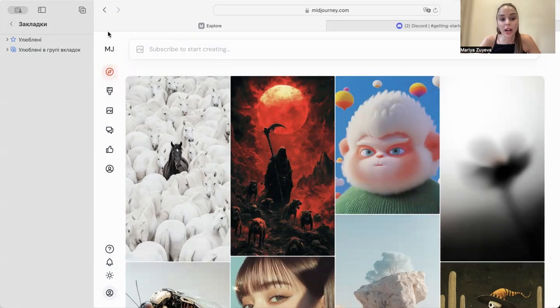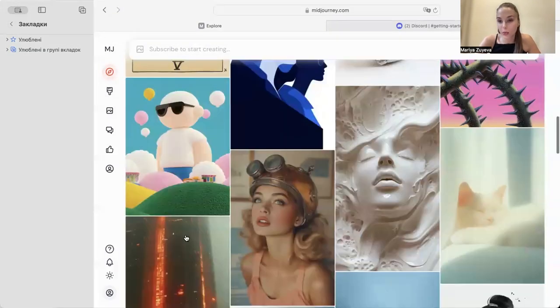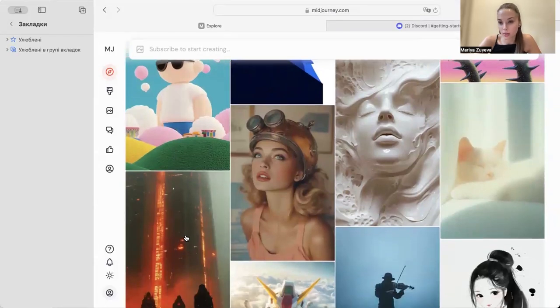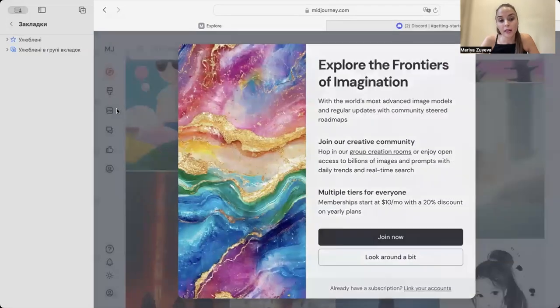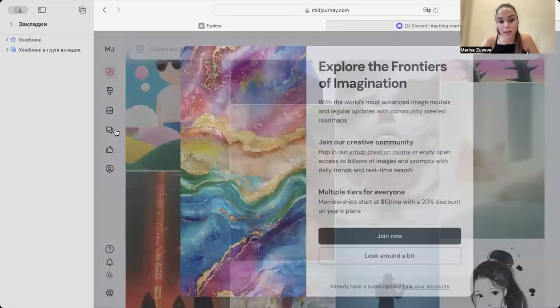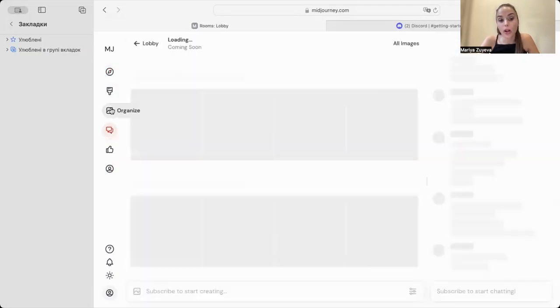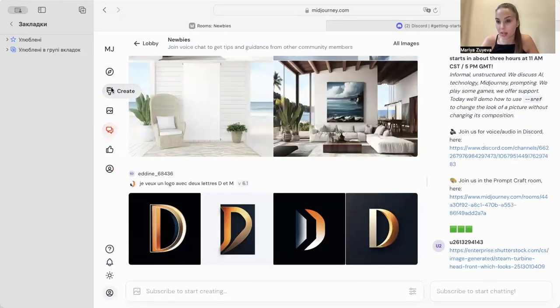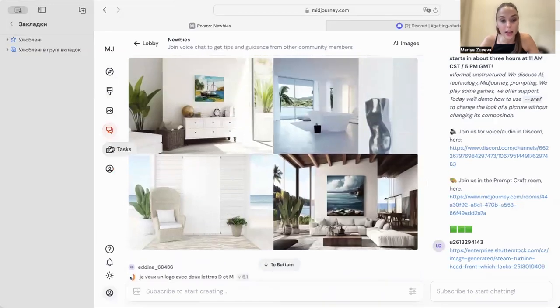Here we have our account, an option to explore. Here we can explore anything that was created in Midjourney by other people. Now we have the option to create, organize, chat. Organize and create options are available only for subscribed users. Here we have an option of a chat as well.